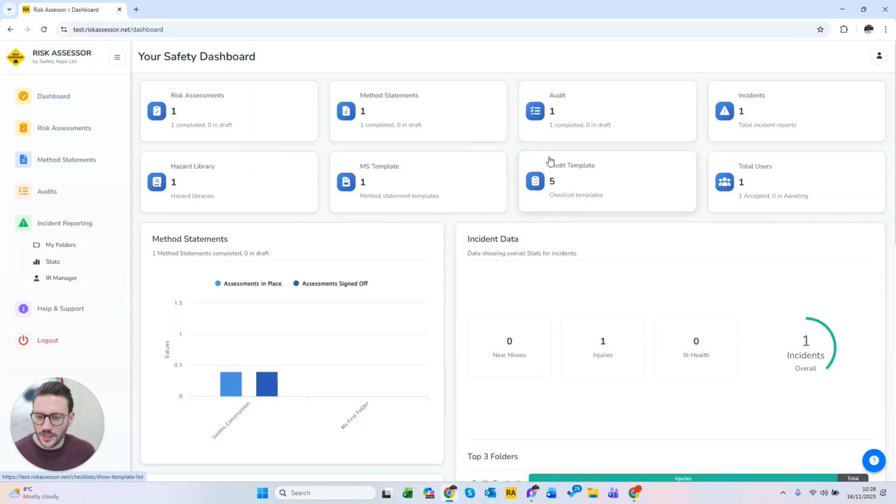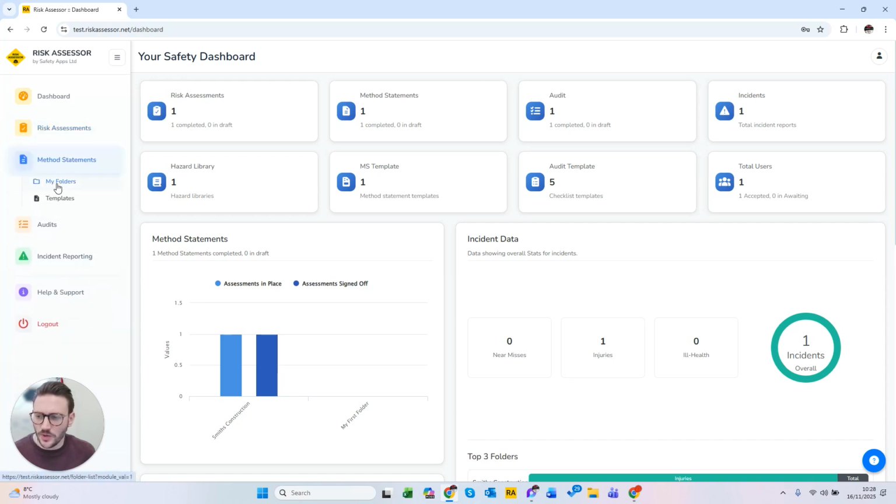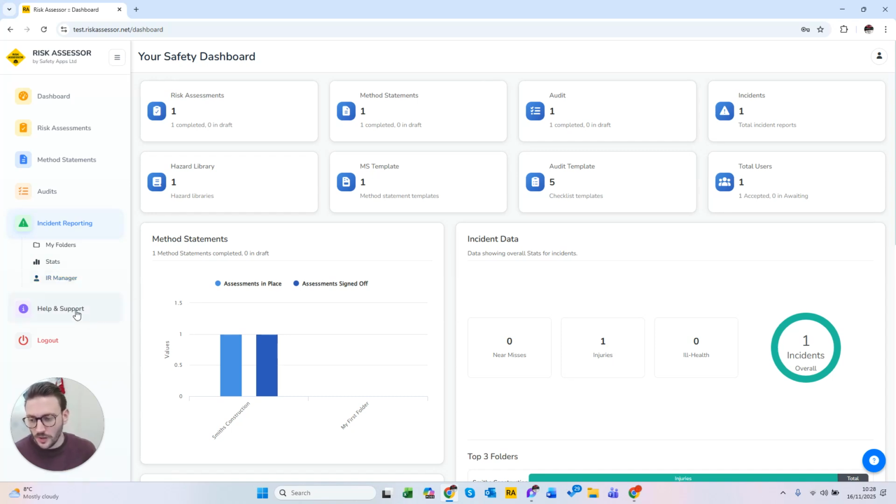We click on dashboard, it will take us to the dashboard. If we click on risk assessments, it will open up the risk assessments to show us all the applicable features for risk assessments. So we've got folders, hazards and controls, planner, stats, key people and who is at harm, method statements, we've got my folders and templates, audits, we've got my folders, templates and statistics, incident reporting, we've got my folders, statistics and my incident response manager. And then last but not least, we've got help and support.